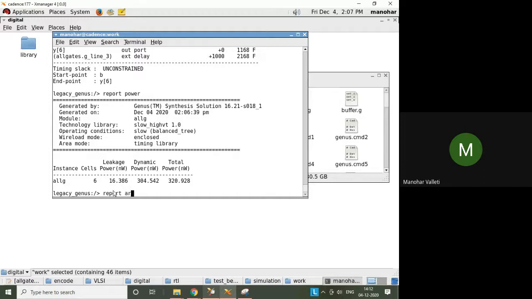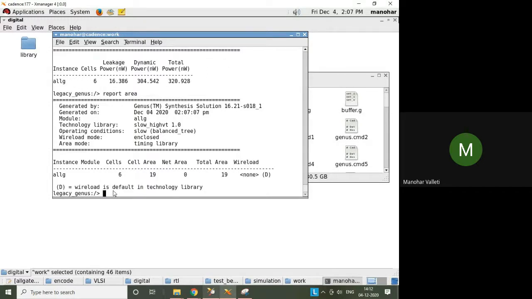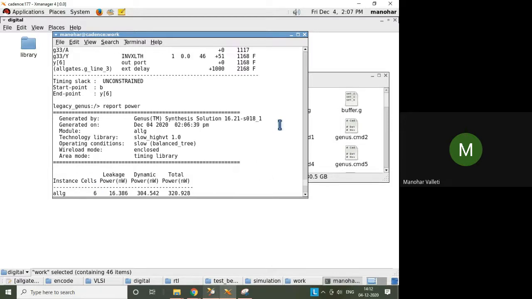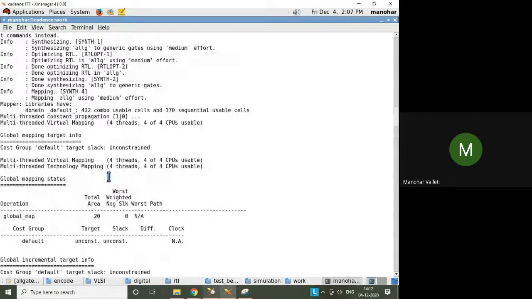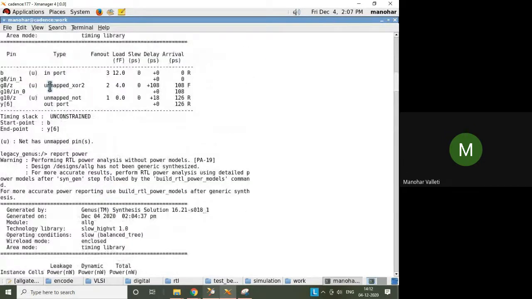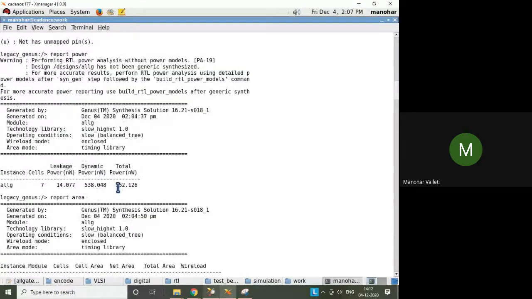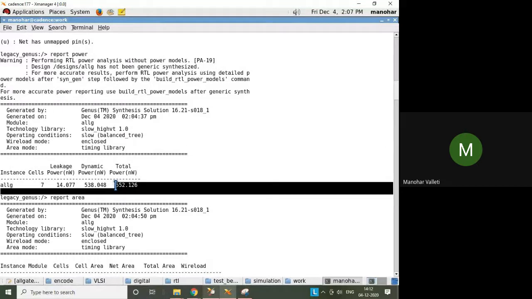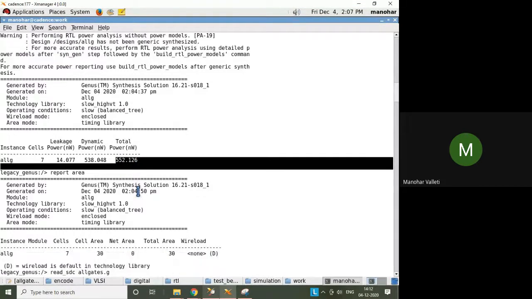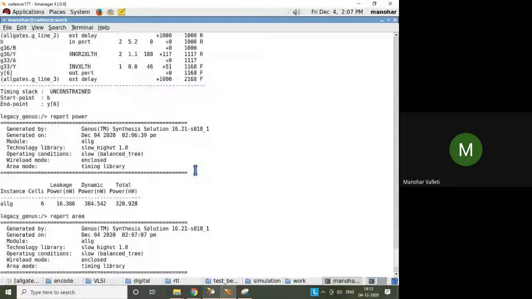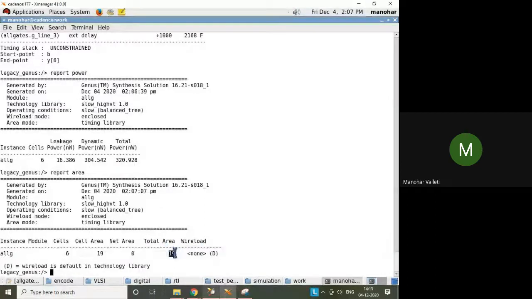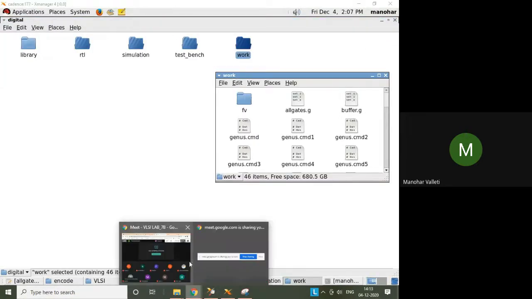And also area. The area is also 19. Previously, want to check it again? Just go back like this. This is timing, and this is power without optimization, before synthesis. Area is 30 before synthesis. Now after synthesis the area is 19. It means you got optimization in both area and power, but it is not possible for all designs. Some designs you may get optimization, and some designs you may not.